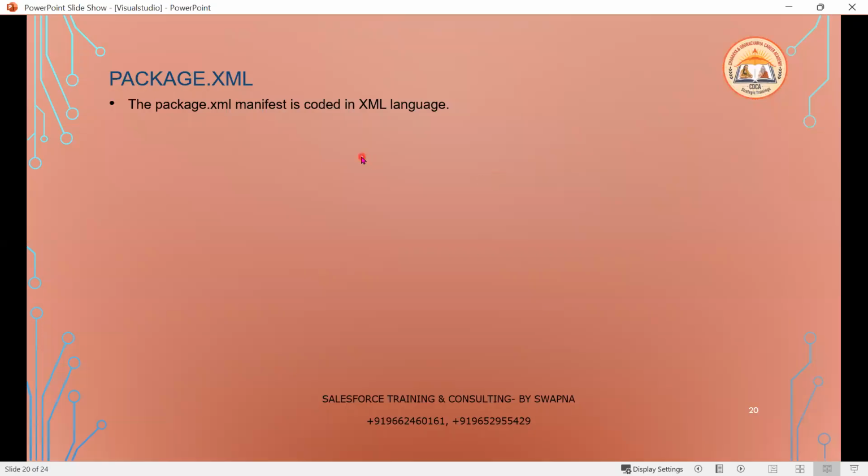So the package.xml manifest is coded in XML language. What it does is inform Visual Studio which specific metadata component we need to retrieve from Salesforce, or which specific metadata we need to deploy to Salesforce. That means what I need to push to Salesforce. Which one do I need to retrieve? Which one do I need to deploy? Everything is decided by the package.xml.